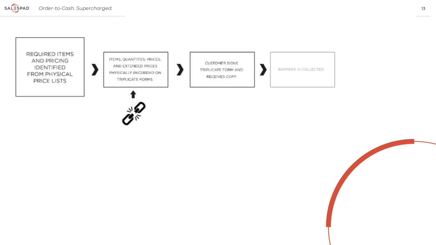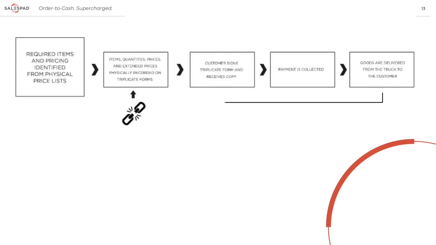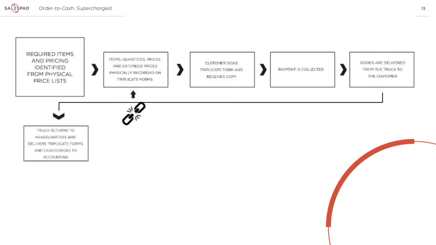And so that transposing and manual recording of the order and the items and the price is our first opportunity for waste in that mobile sales scenario. Once the items are identified, the prices are identified, you go through the process of taking that payment, transferring those goods to the customer, and then making your way at some point back to the headquarters in many cases to hand off those triplicate copies to be reconciled with your system of record. There's our next opportunity for waste.